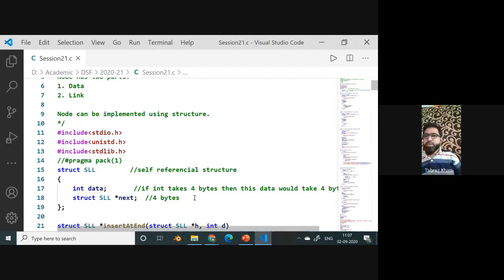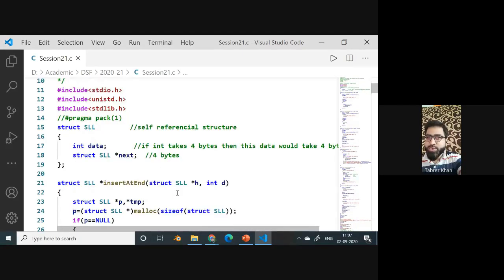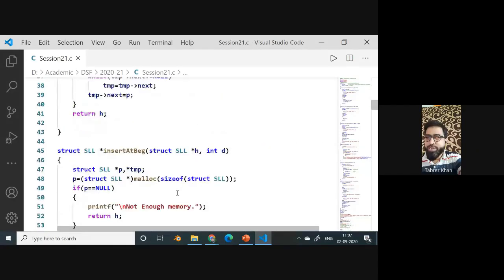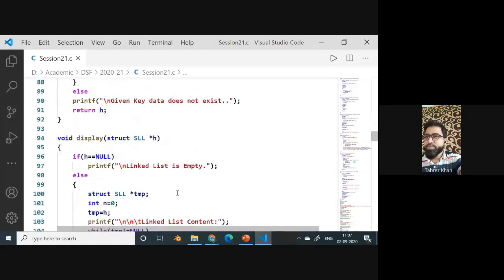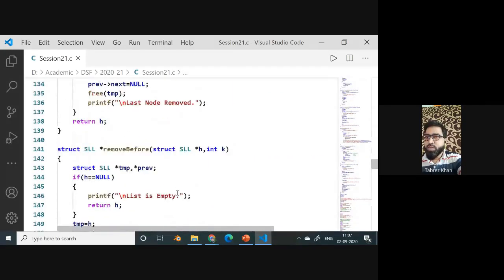So yesterday we did implementation of different functions related to different operations on a single list, and then finally we implemented the remove before function. And yesterday also I said to you that this is one of the tricky operations on a linked list. So removing a node before the given node.